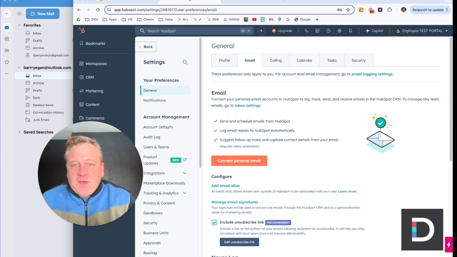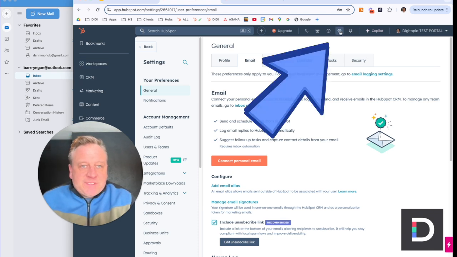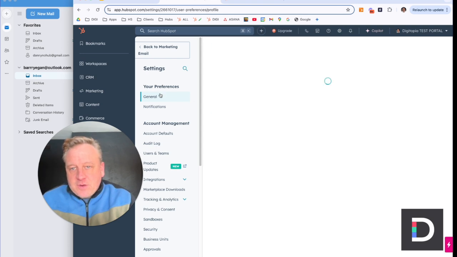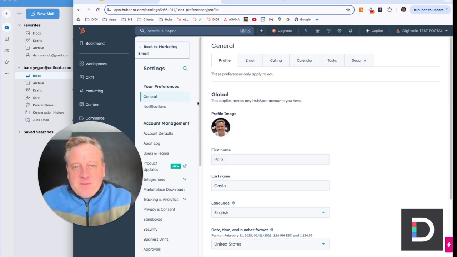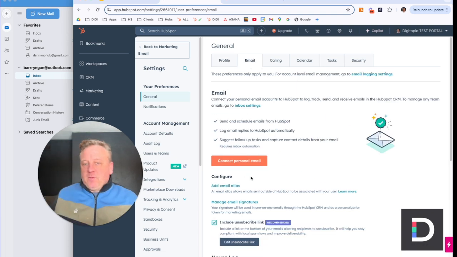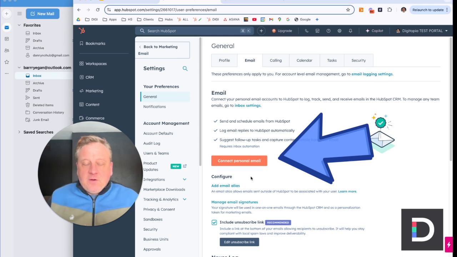When you go into HubSpot, depending on what page you're on, you can always go to your settings, the little gear icon here in the upper right. Make sure you're in General, and there's this tab right here in the middle, Email. It will say connect your personal email. That could be your work email or anything. In this case, we're going to do Outlook.